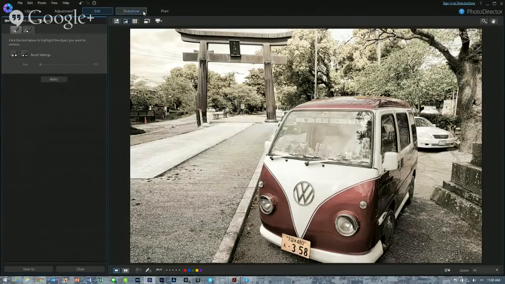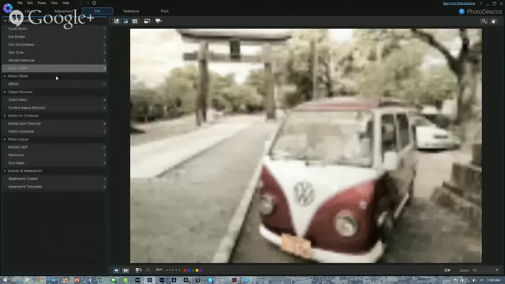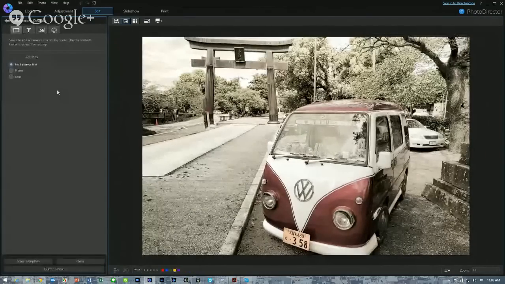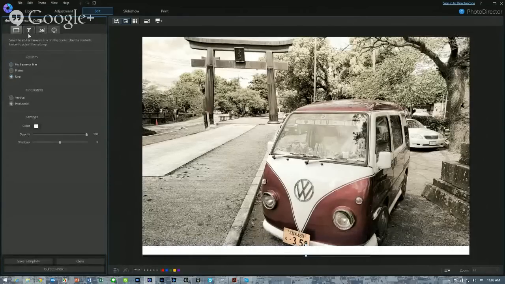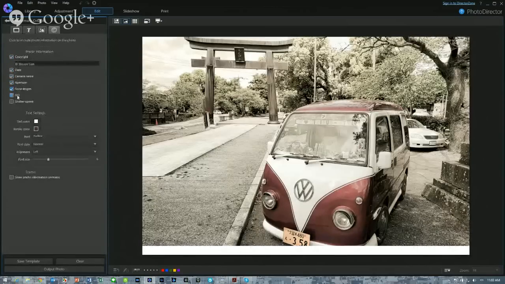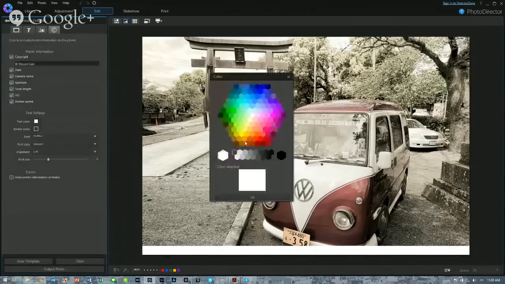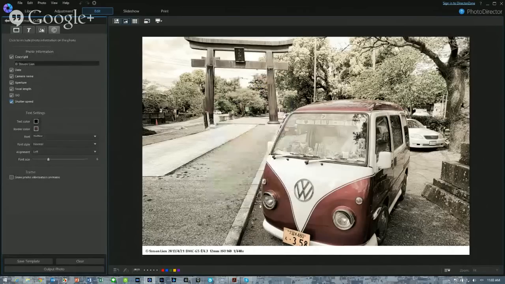Another nicely easy tool is that you can overlay a watermark on your photos, like adding a line to your photos and adding your signature or other personalized information. For example, like this one. I know a lot of people like to add a personalized signature on their photos. Okay, so that's pretty much PhotoDirector.